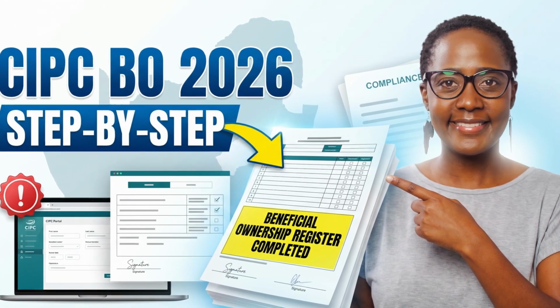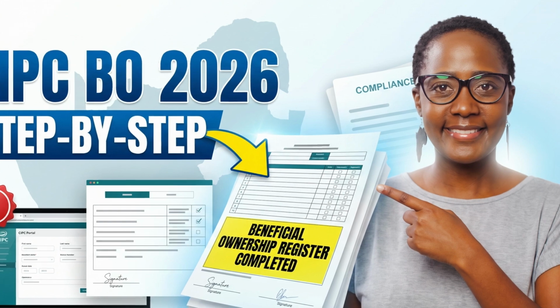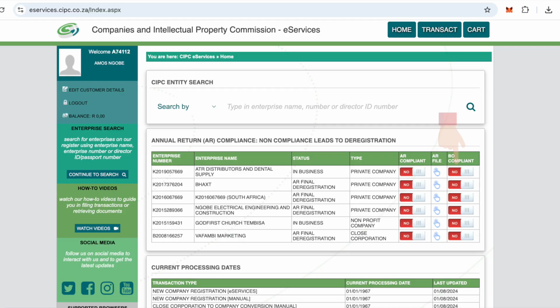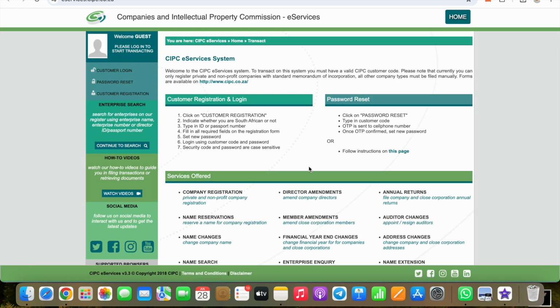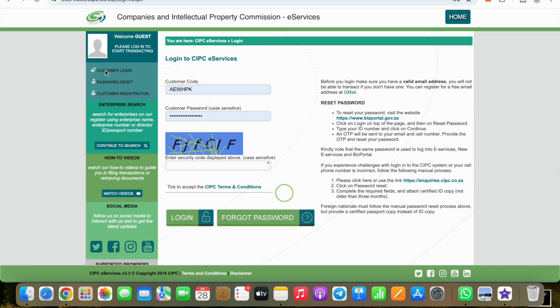Today I'm going to show you which documents you need to submit your beneficial ownership. So when you go to CIPC, you see BO compliant. You see that you are not compliant. So you log into your account. After logging into your account, you will see customer login. You do need to register to get this customer code.